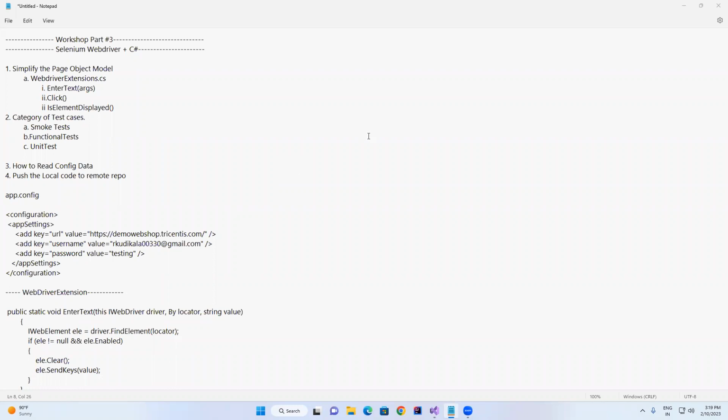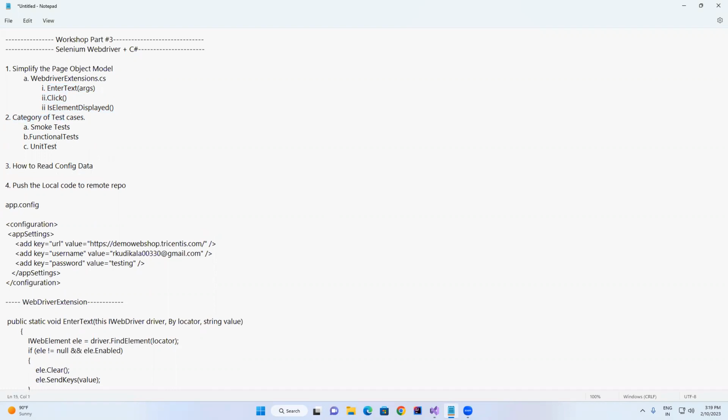So today we are going to talk about simplifying the page object model with different types of reusable methods. And also we are going to add the categories of each test: the smoke test cases, functional and unit test cases. And apart from that, we are going to learn how to read the data from the config files, the test data related things like username, password, URL kind of things. Let's start with simplifying the page object model.